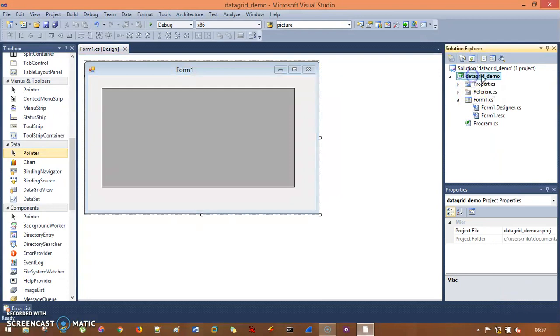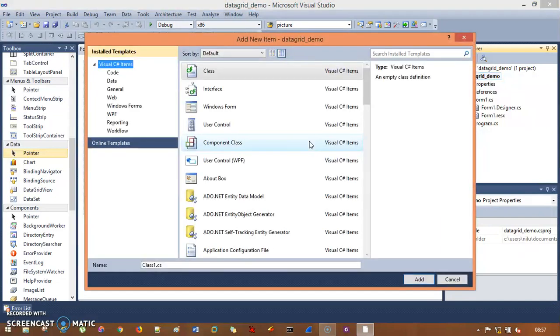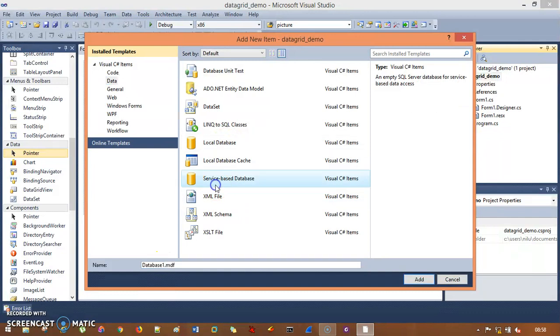You can go to your project, right click and then add a new item. Inside this new item you have so many entries. You choose Data and then you will see there are two types of database, local database and service-based database. Local database has an extension of .sdf and service-based database has an extension of .mdf.